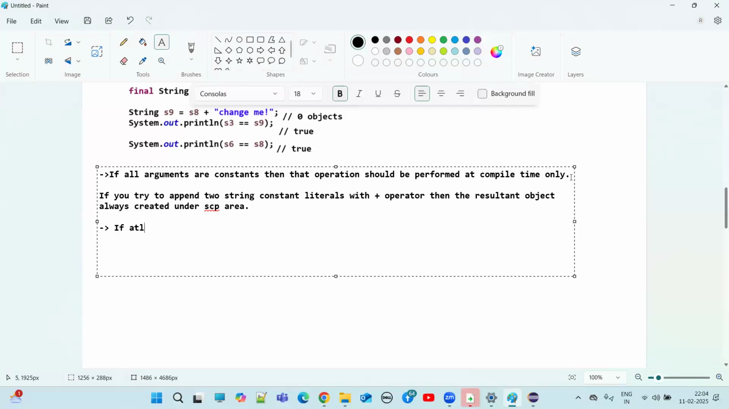If at least one argument is a normal variable, then that operation should be performed at runtime only, under the heap area. Okay, at runtime only.